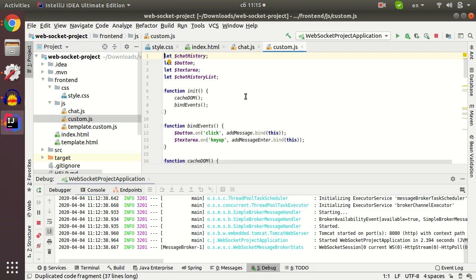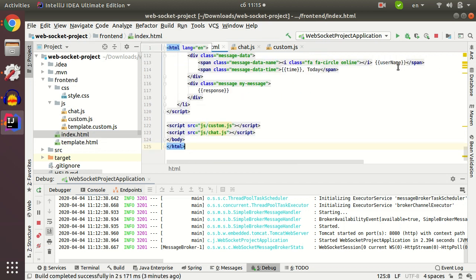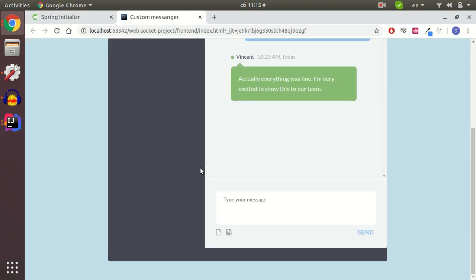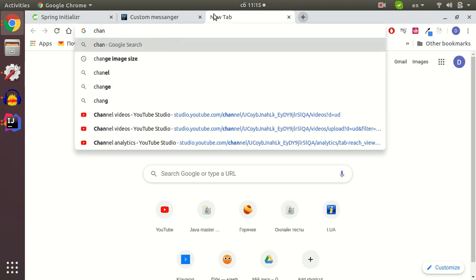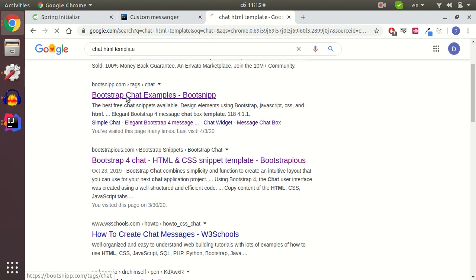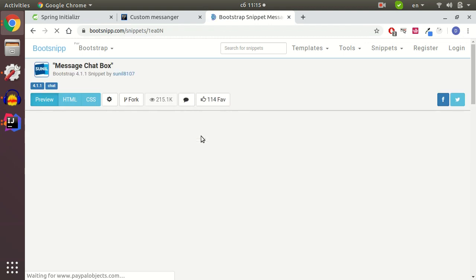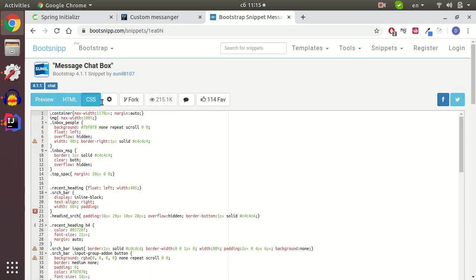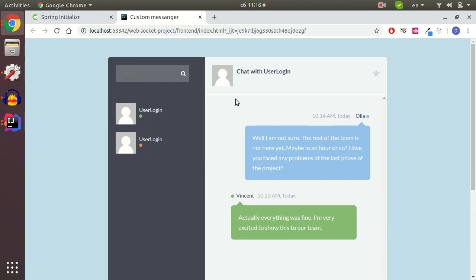And in StompJS, actually it's not my code, I just found it on the internet. It's really a good template for sending the messages. I'll show you how I found it. I just entered chat HTML template and went to bootsnip.com and grabbed one of those templates. When you click, you receive the HTML and CSS, and if the author wrote some JS, you have a JS tab. You just copy-paste it to your project and you have a pretty HTML template. You don't need to write it yourself.